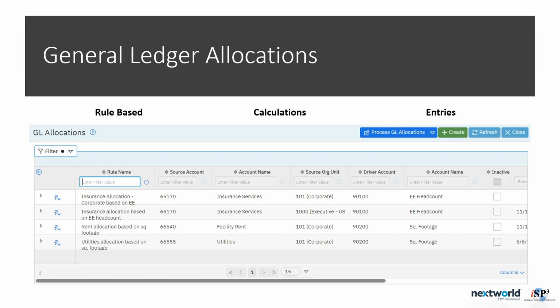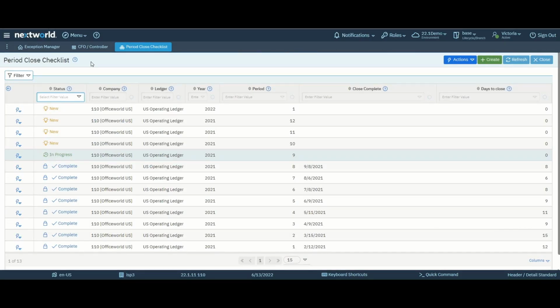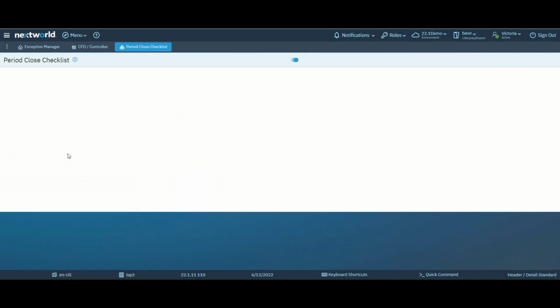Lastly, the GL Allocations app automates the expense allocation process. Based on defined rules, Nextworld will calculate your allocations and create the redistributed entries. All of these applications and many other period close related apps can be accessed from the period close checklist. So in this application, you can create and manage a checklist for each period. So let's go into the in progress checklist for September 2021 month end.